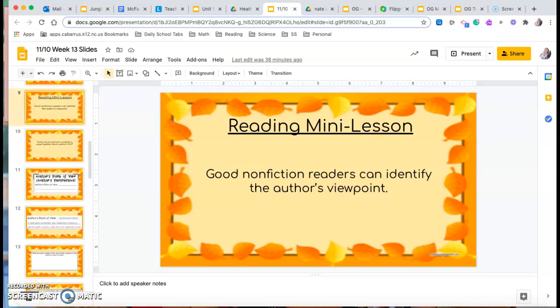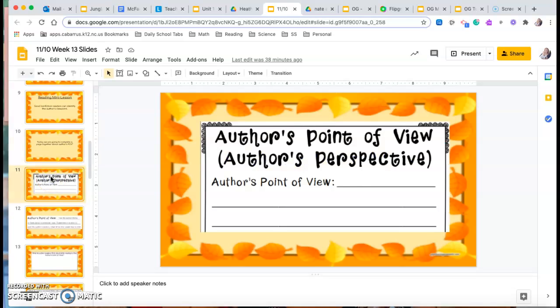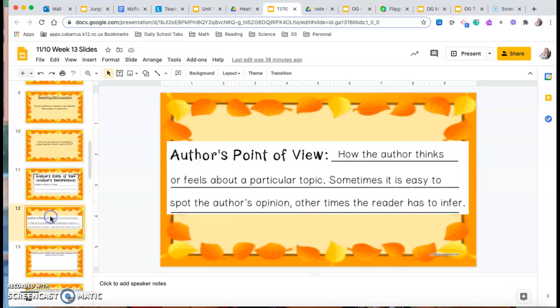We are going to go ahead and start our reading mini lesson. The teaching point today says good nonfiction readers can identify the author's viewpoint. Today we are going to complete a page together about an author's point of view. Remember, POV stands for point of view. Author's point of view or author's perspective. It's how the author thinks or feels about a particular topic.